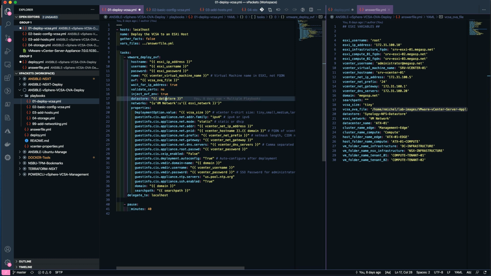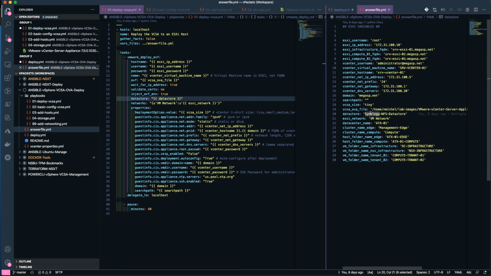And here, the data store will be on my Synology NFS data store, which is already reachable just for my ESXi number 1. ESXi number 2 and 3, they don't have access to that data store yet, and we will use Ansible to make that data store available for them.